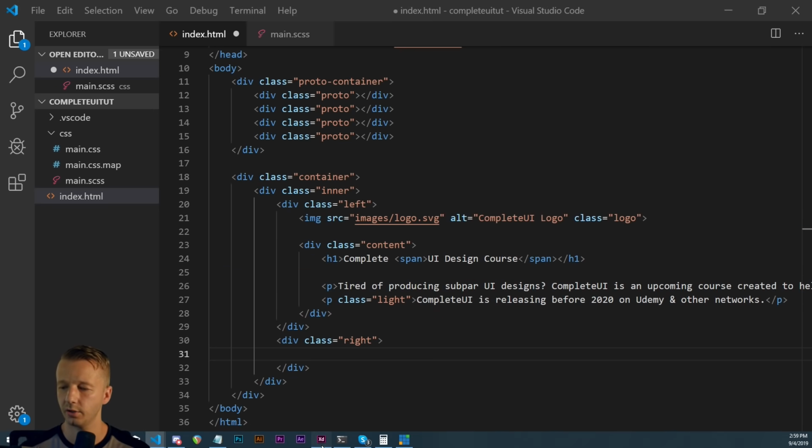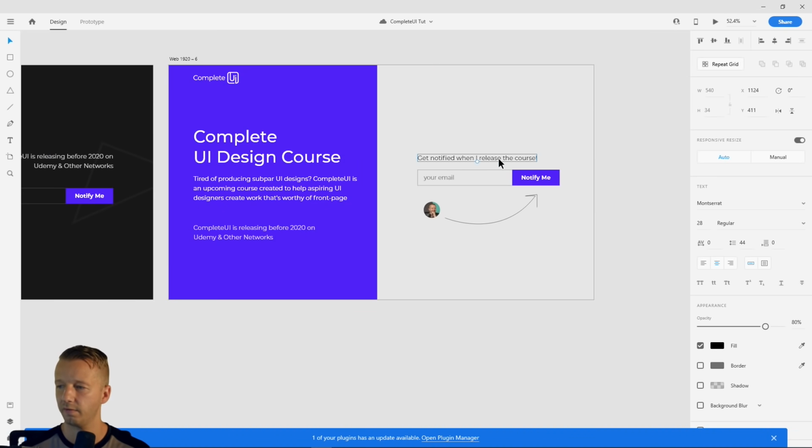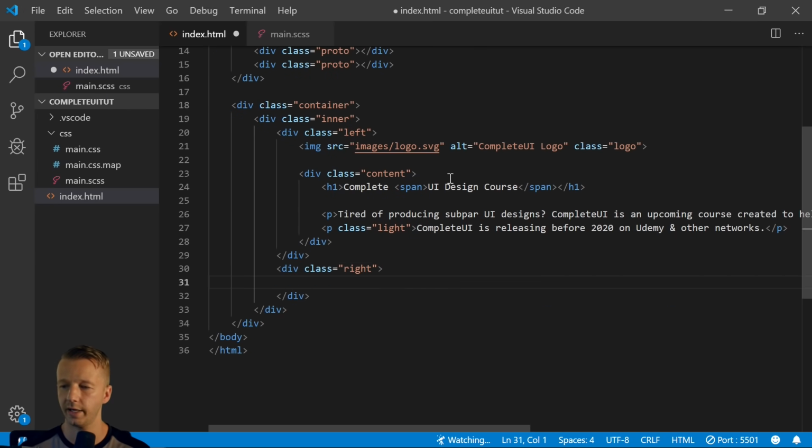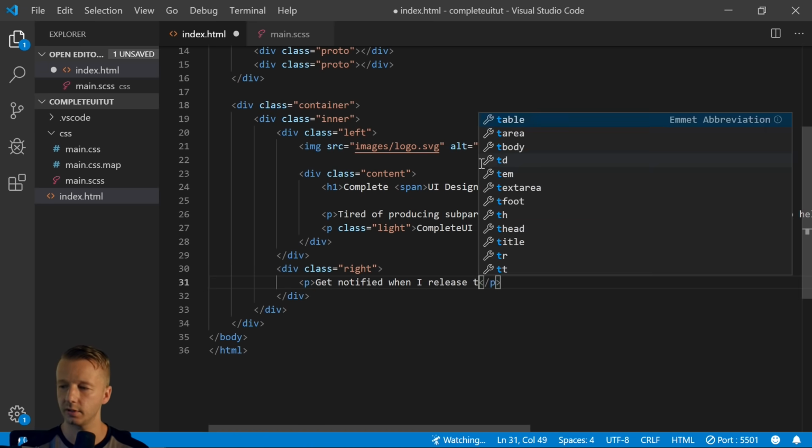Then we have the content in the right column, which is what? Get notified when I release the course. And then our email, and then these 2 interesting things down there. So now what we'll do inside of there, very simple, get notified when I release this course.